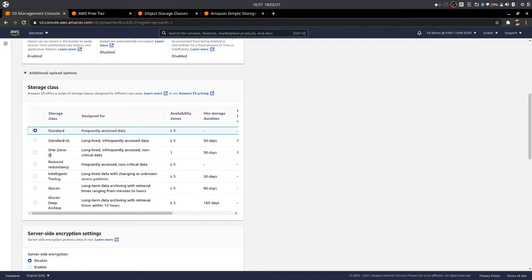Then we have one zone IA. One zone IA is the same as the infrequent access, but in one zone the availability decreases by a slight amount. So for the standard, the availability is 99.99%, but for one zone it is 99.95% over a year, and it is across one availability zone. So infrequently accessed data, non-critical data, and long-lived data, put it in one zone IA storage class.